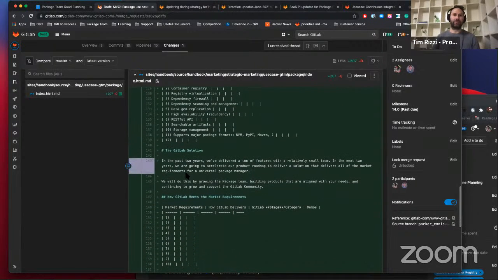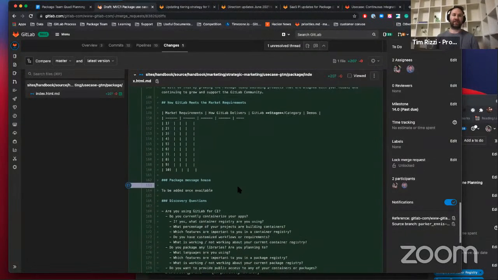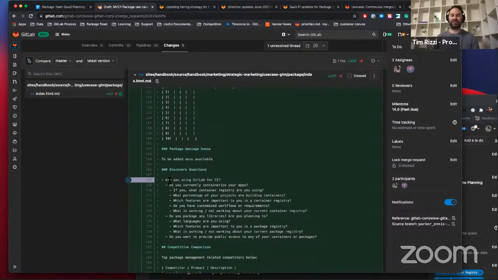And then after that, we'll talk through the GitLab solution, how we meet the market requirements, and then we have some discovery questions in here. So this is intended to help TAMs. They can go into this tool Gainsight and see if their customer is using the product or not, and then these give them some questions they could ask to engage to see if they could drive usage.